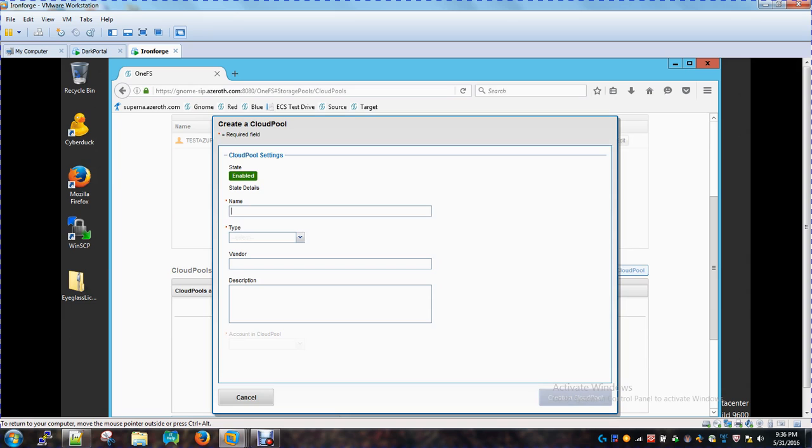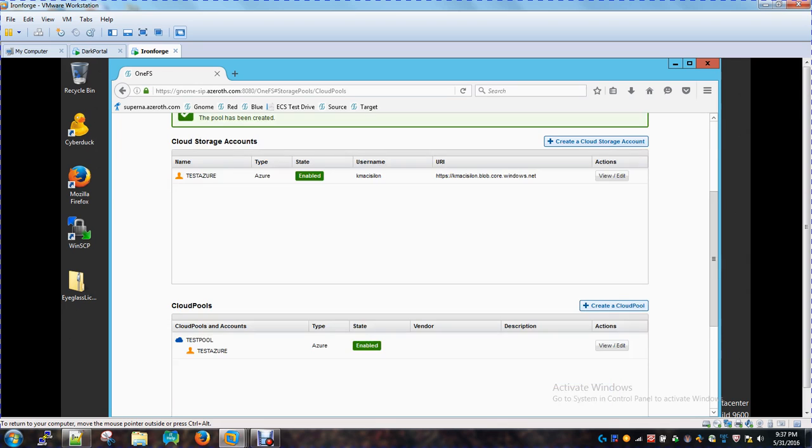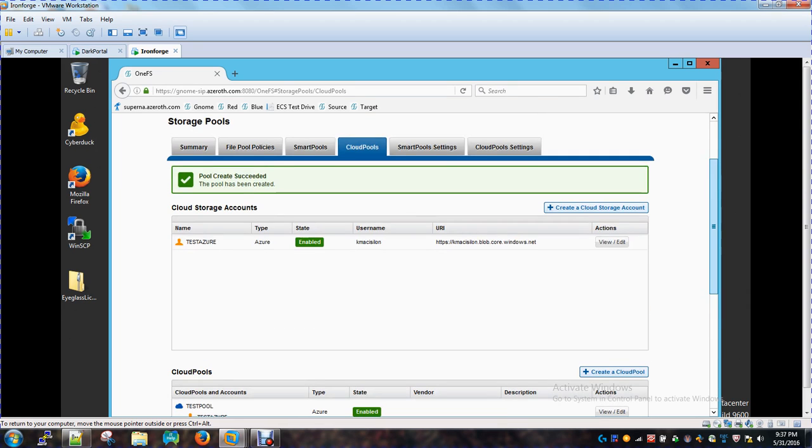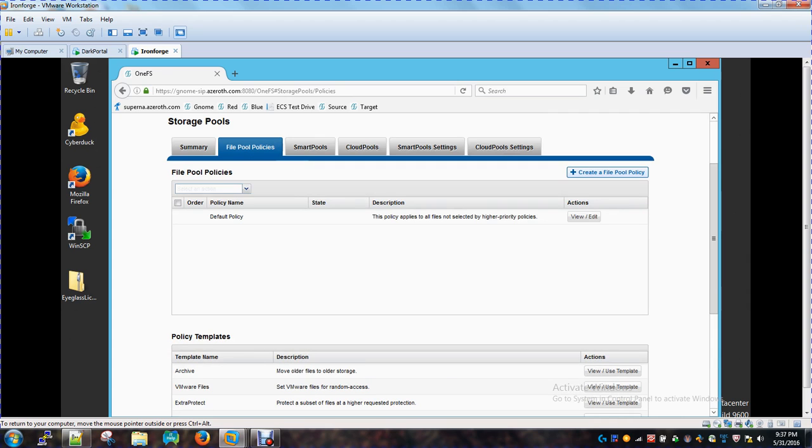So a cloud pool could be called whatever you'd like. I'll call mine test pool. It's going to be Azure, and we are going to use the test Azure account that I've created. We have configured cloud pools. Now to use them, we need to implement a file pool policy. And this is the same as you would use with SmartPools.